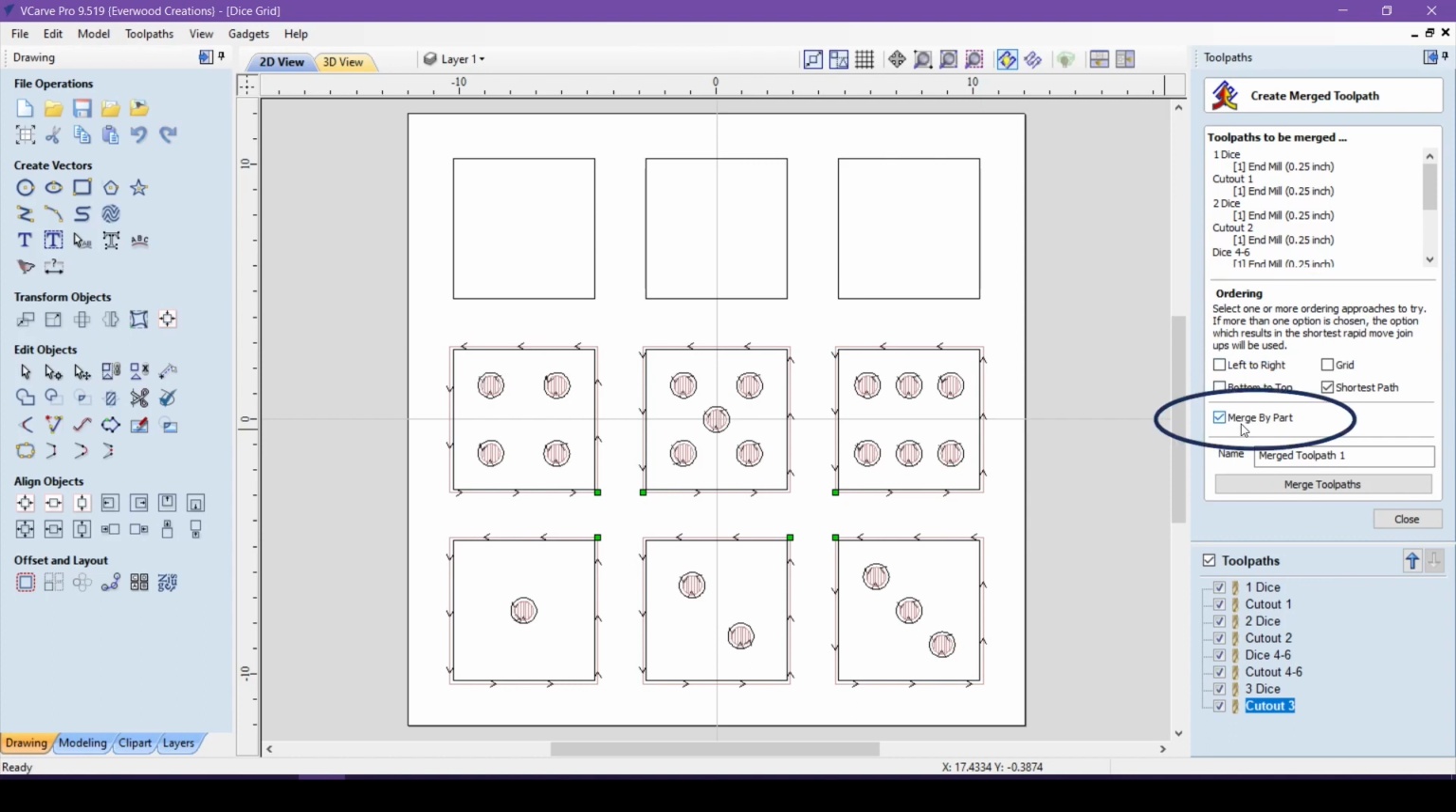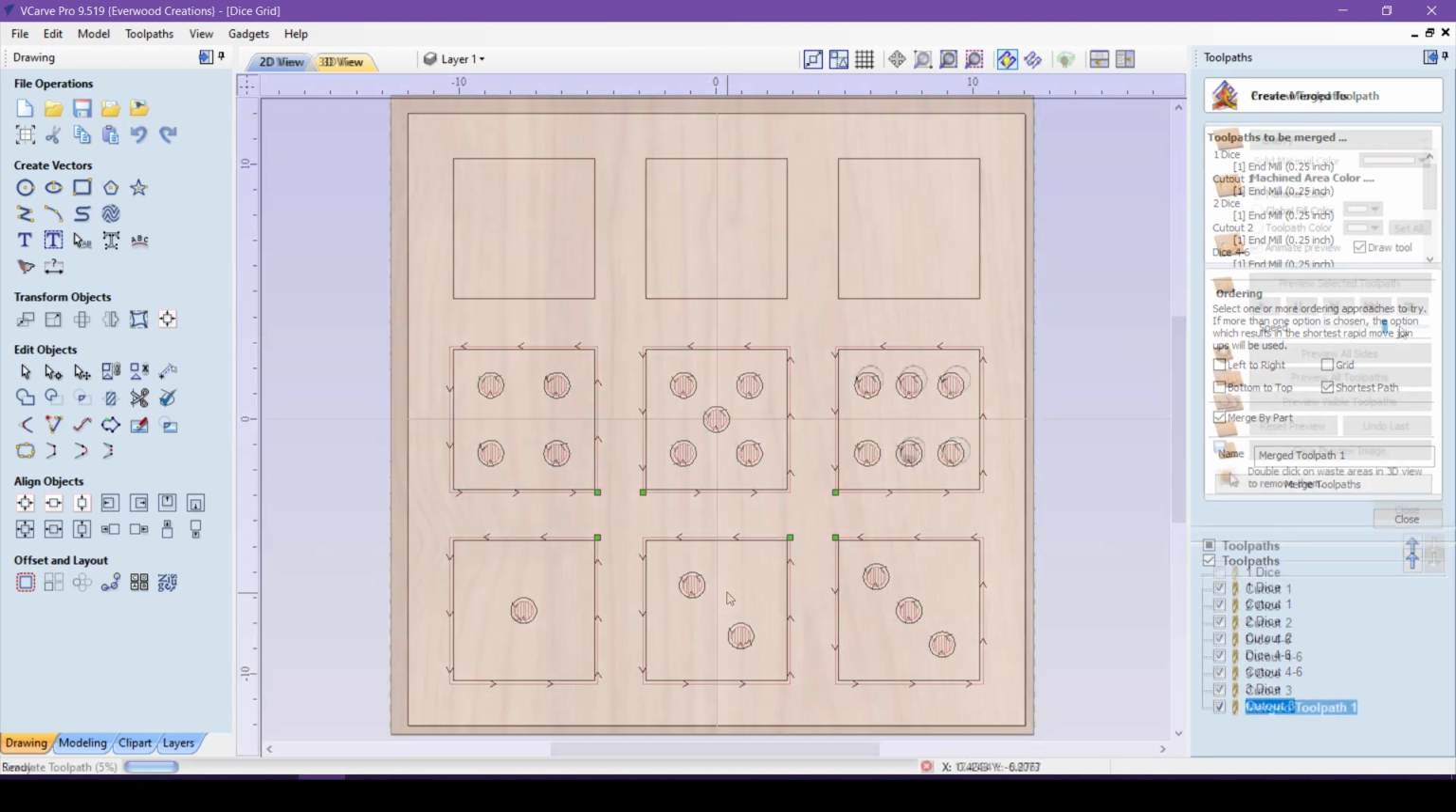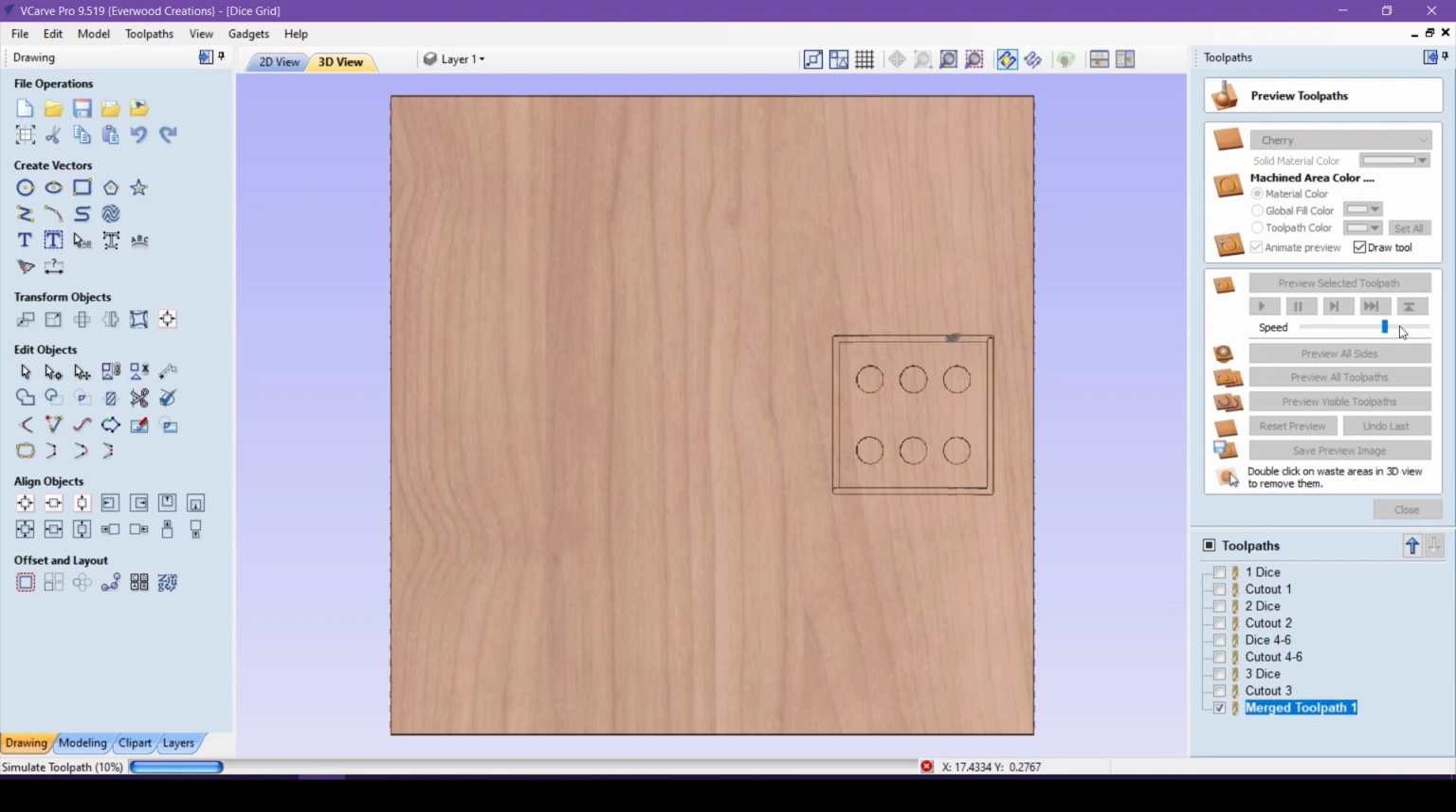When checked, the Merge by Part option tries to group related vectors together, meaning it will cut the part individually before moving on to the next. I'll give you an example. See how it cuts each individual dice completely before moving on to the next one.